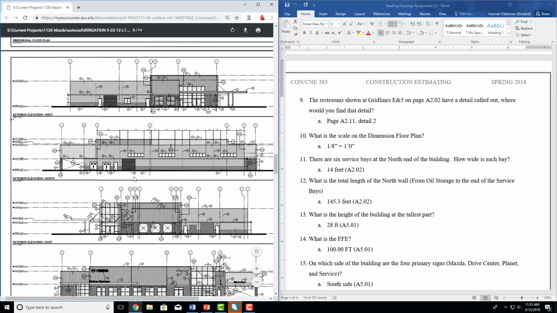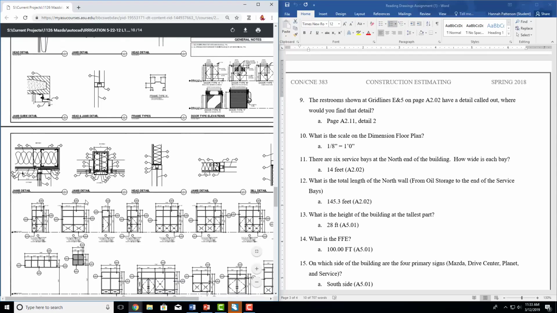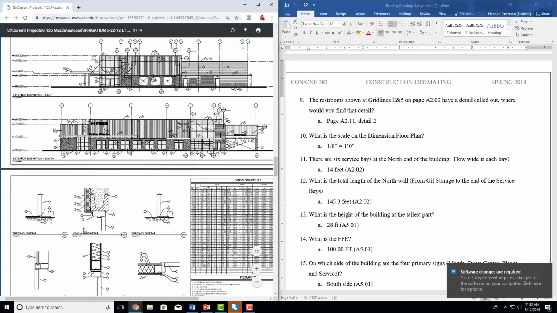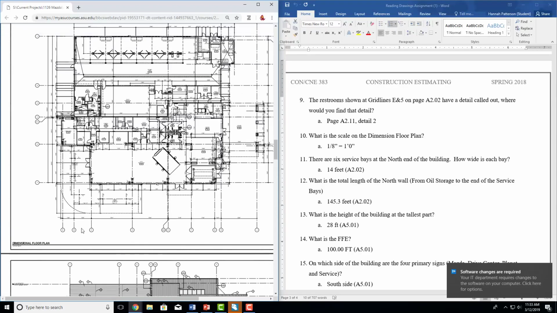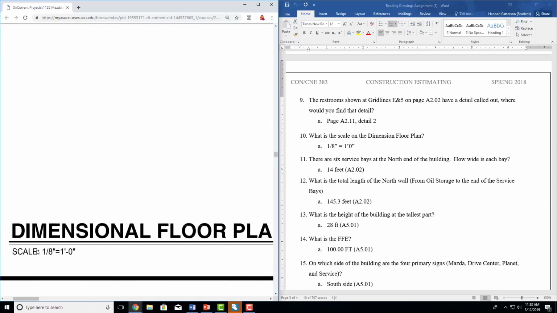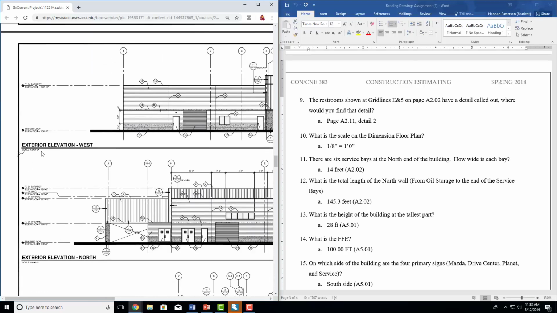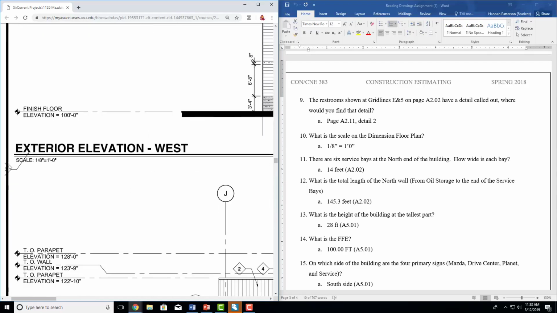So if there's more than one thing on a page, there'll be something around here that tells you what it is. Especially on the details, you have detail, detail, detail, detail. So look for that. We want our dimension floor plan, and our scale will always be directly under this. So dimension floor plan, zoom in, and you find the scale. We'll keep going, and I'll show you another example. Here's your exterior elevation west, zoom in, and you find your scale. It's always under where that writing is.